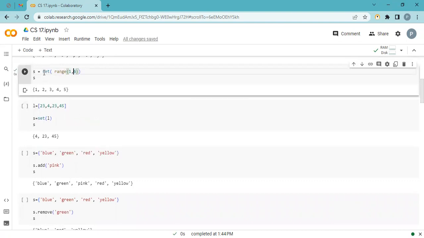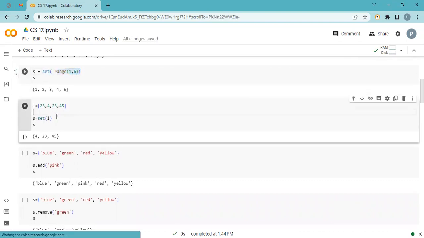Now again, the same set on range. Now I'm using a list, and I use the set function to convert my list into a set. We use set and print. So we can see here 23 is displayed only one time. If I repeat 23 multiple times, the output remains the same. It just avoids duplication. In a set, data must be unique.